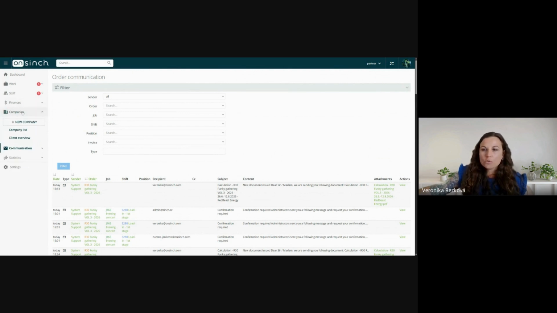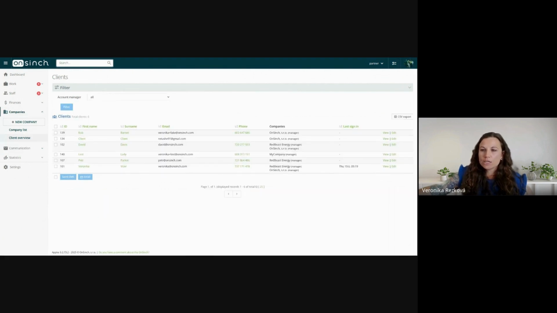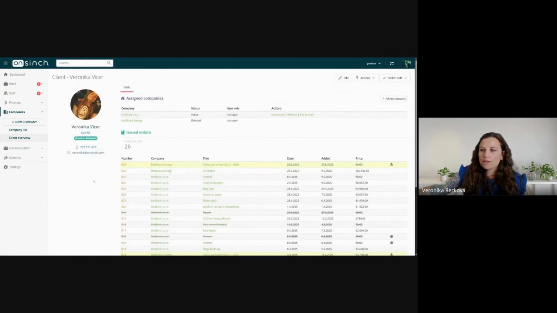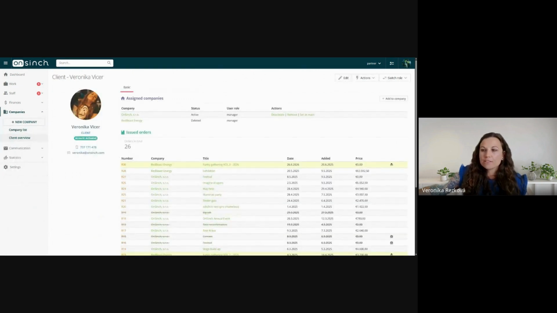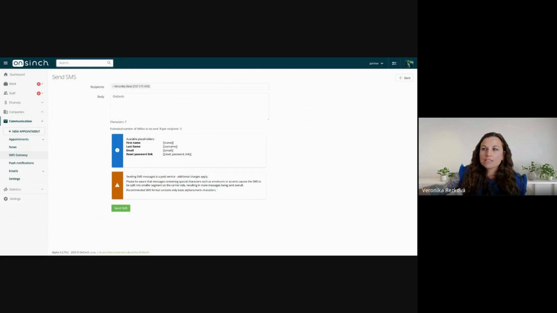As for client communication, you can also communicate with the client directly. So, for example, let's go here to the client overview. I have a couple of clients here. If we open the profile, you can click on the email and send an email message from here. Or if you have the SMS gateway active, you can click on the number and send an SMS.